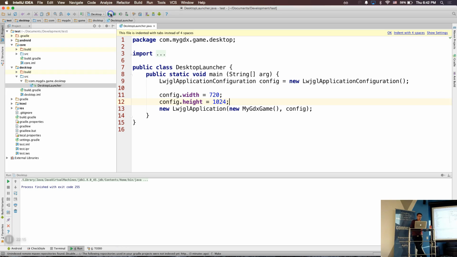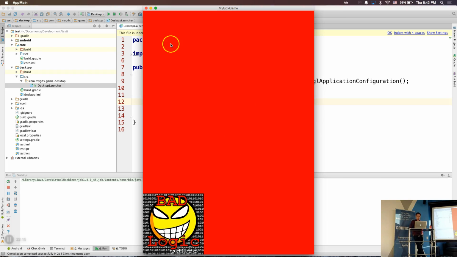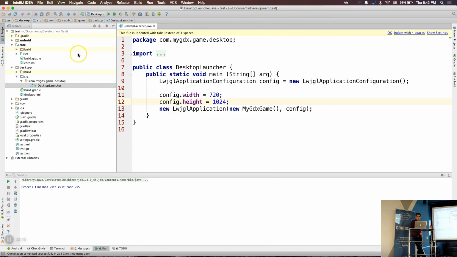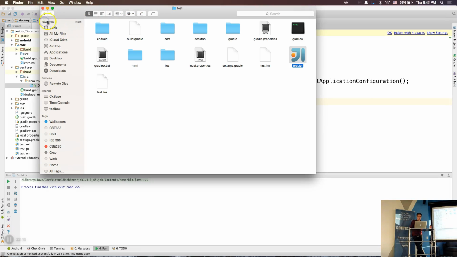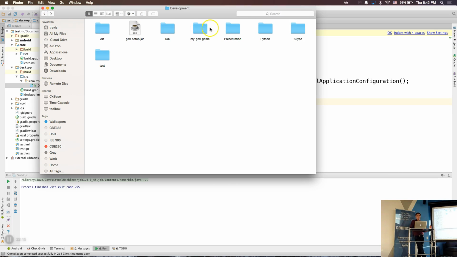So now if I run the application, it should just be a bigger, more phone-like screen. I prepared some assets for this beforehand as a texture atlas.